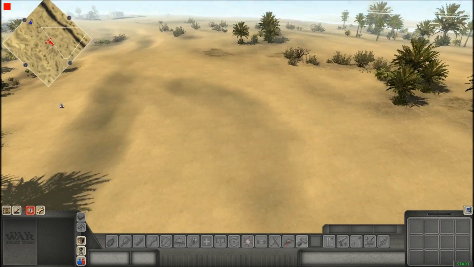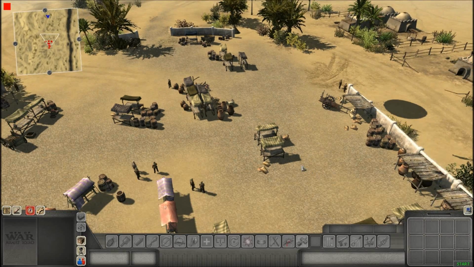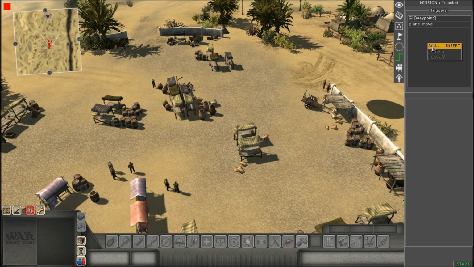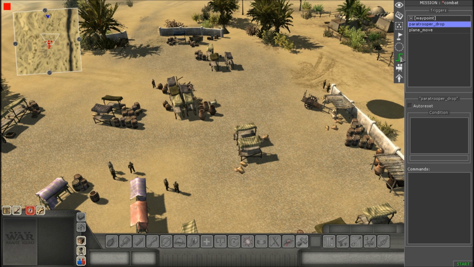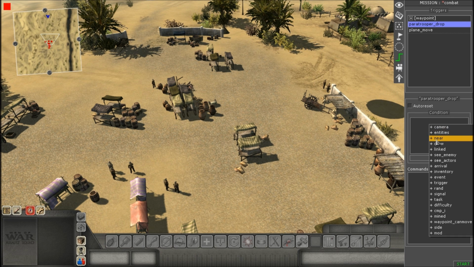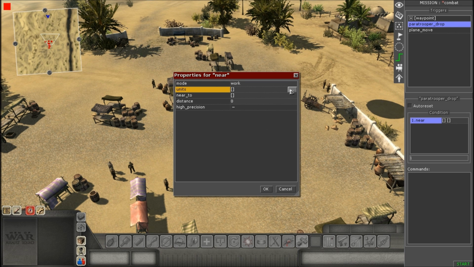Okay. Now what we're going to do is go back to F3 mode. We're going to add in another command, another trigger, I'm sorry. Name it. Okay, this time we're going to go to condition, and we're going to add in a near command, okay? Now we're going to go to units. Go to units first, give it its tag.